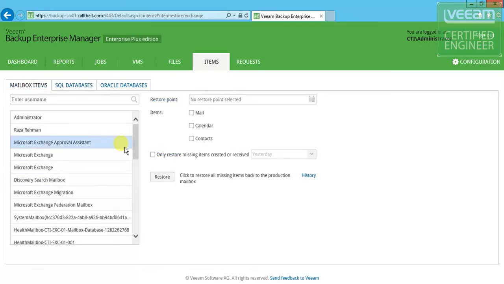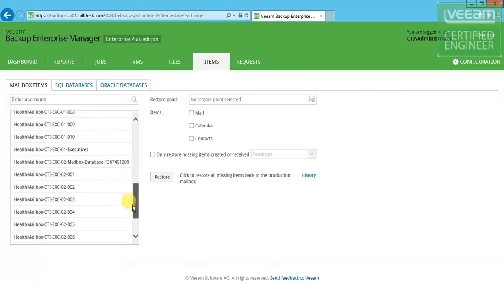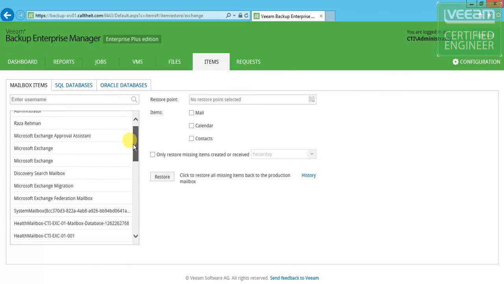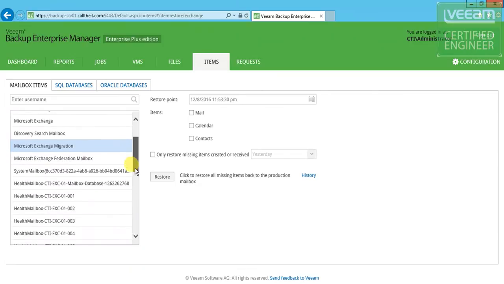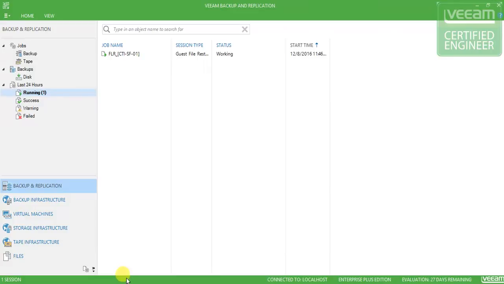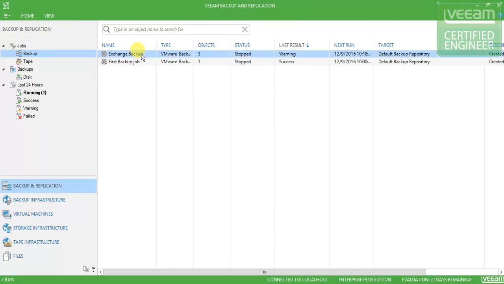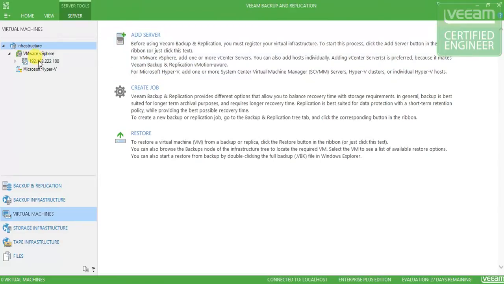So anyway, what I'm trying to say is, if I go here under the Exchange, oh, these are the users actually. And I also want to show you something real quick. If we go under, oh, this one, I don't know why this one is running, but if I go under here, Exchange backup, it's in the virtual machines.